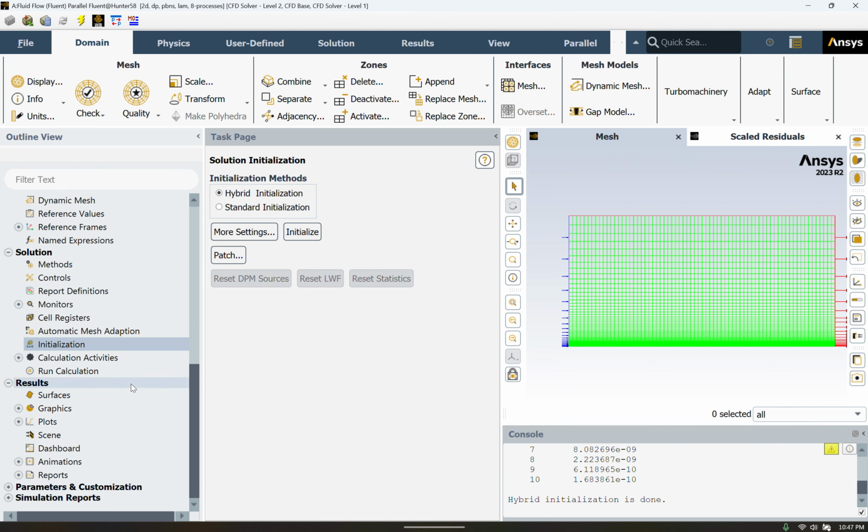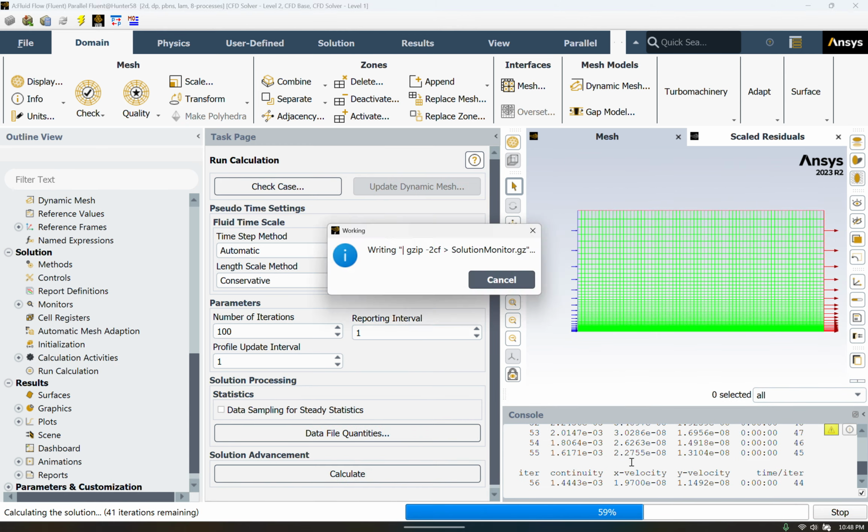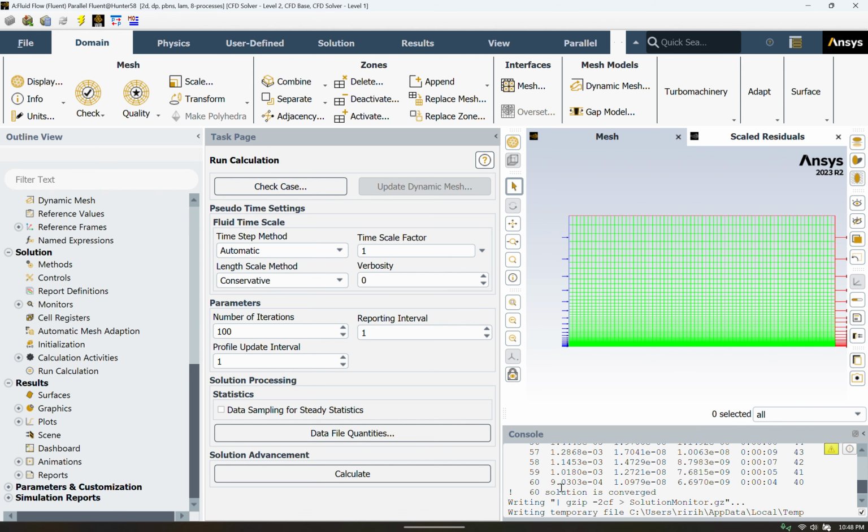Okay, initialization is done. So now we're going to go to run calculation. Change your number of iterations. I set it to 100, but depending on how fast your scaled residuals converge, you might have to add more. We're going to keep it at 100 for right now, and we're going to hit calculate. Okay, my calculations were complete, and they converged at 60 iterations. First thing that we're going to do is get the velocity vectors and the pressure contours around the plate.